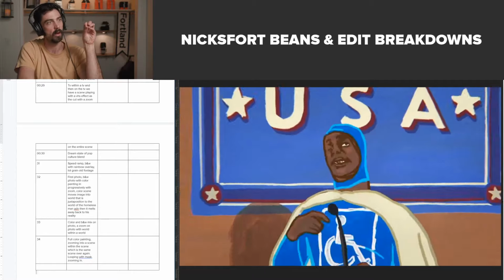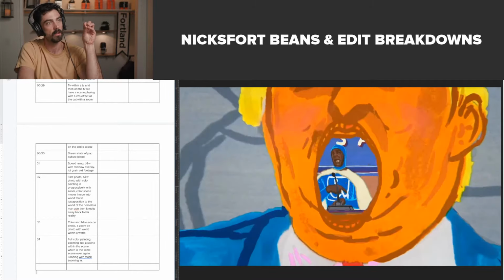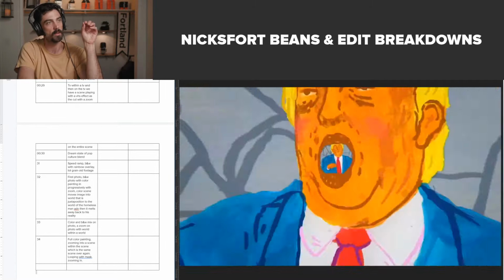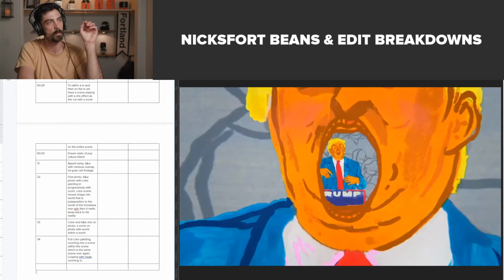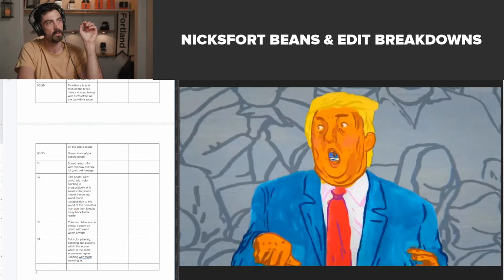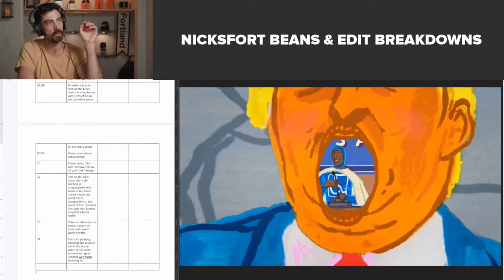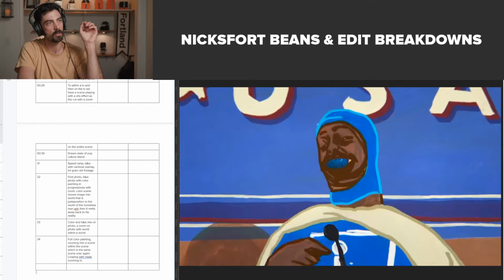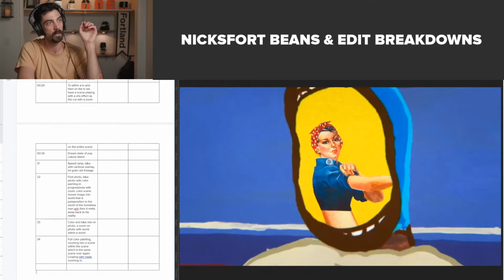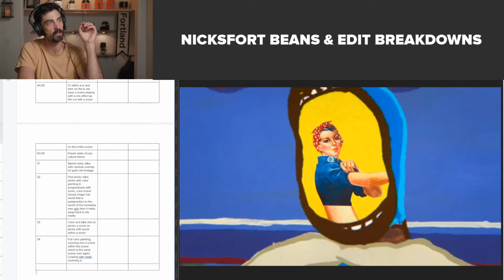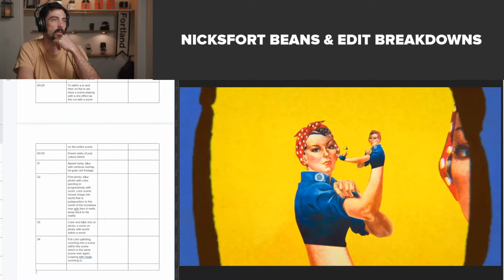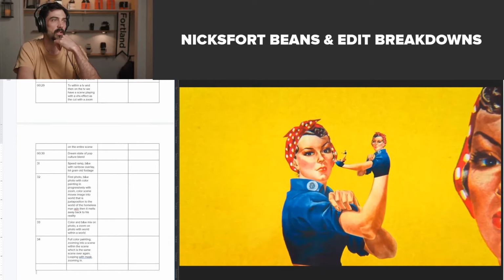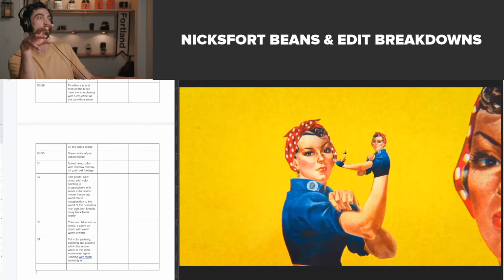I feel like on these Donald Trump ones, the mouth does warp a little towards the end. This one warps a little earlier where it's just like, bow! Like right there. That's pretty funky looking. Very surreal.